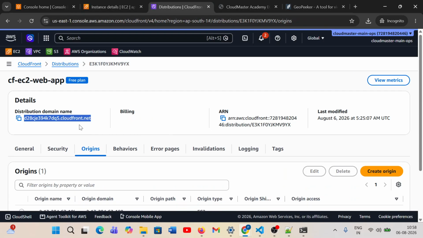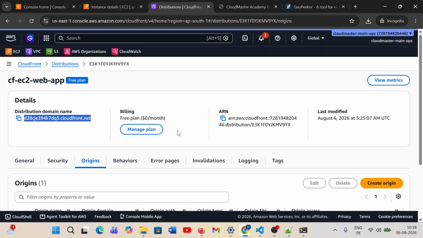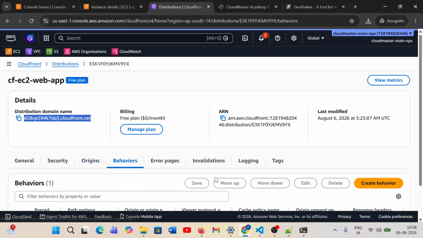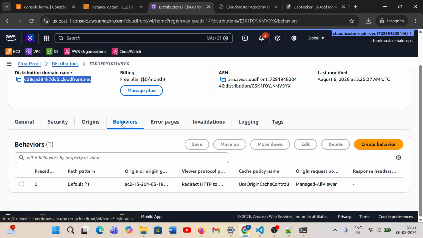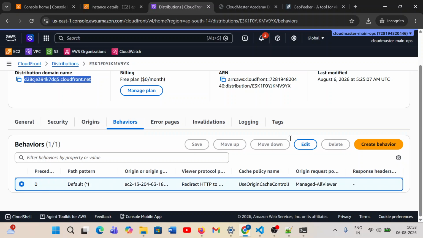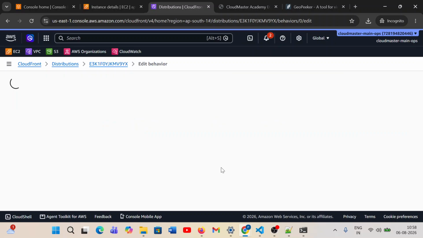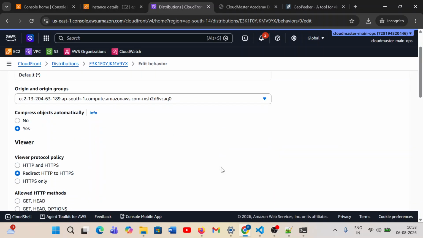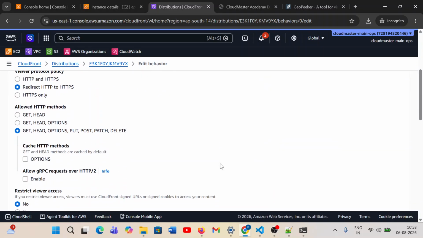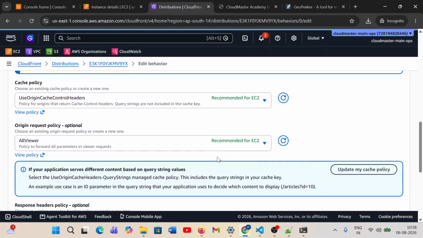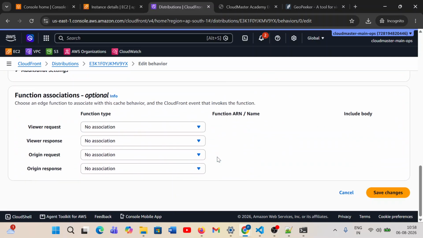Through the CloudFront we can do that. And through which option? In the behaviors. If you get into the behaviors, by default there is an option available. You select edit. Once you start editing, it will prompt you all the way down. Now see, viewer request.